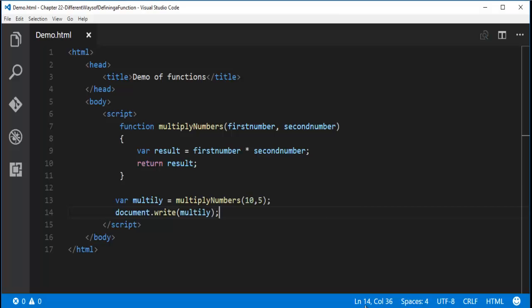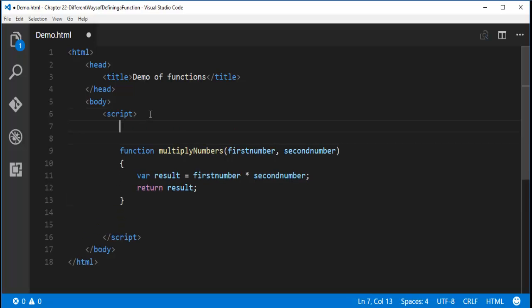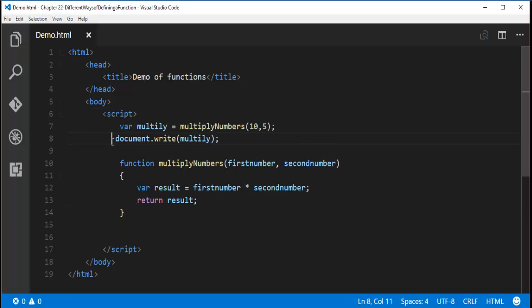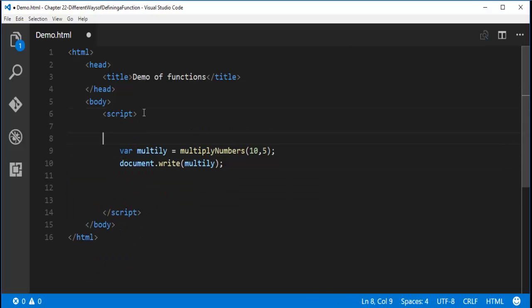Let me show you a demo of this. I'll cut these lines and paste them before the function definition. You can observe I'm calling my function in my 7th line, but the function is defined in the 10th line. At runtime, this function definition just goes and sits here.